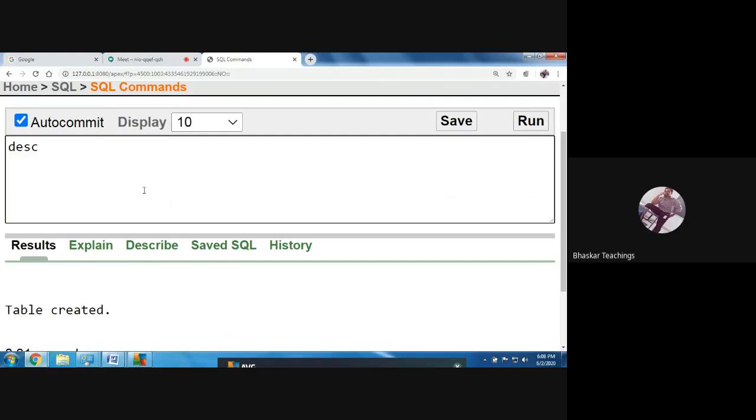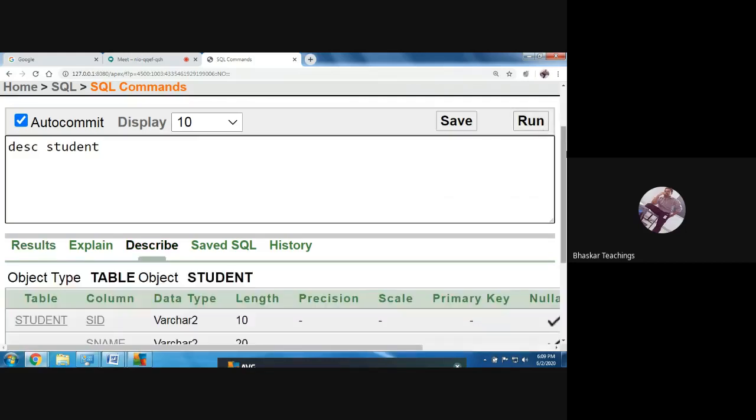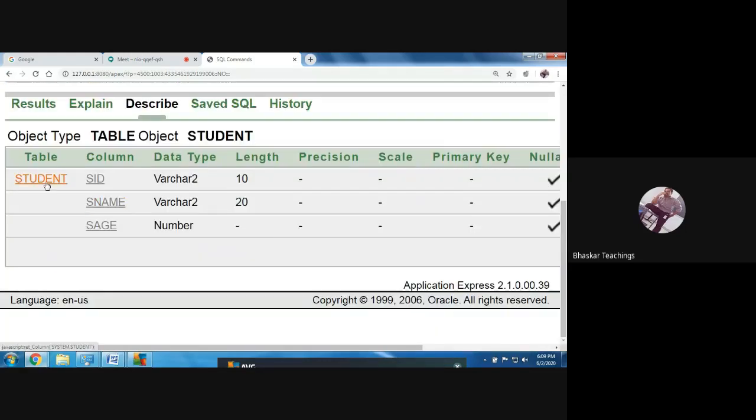DESC means describe, then a space, then give the table name, that is student. This command, describe and table name, gives the table design. It shows you the table design. Run it. So here you can see the table we have created just now.